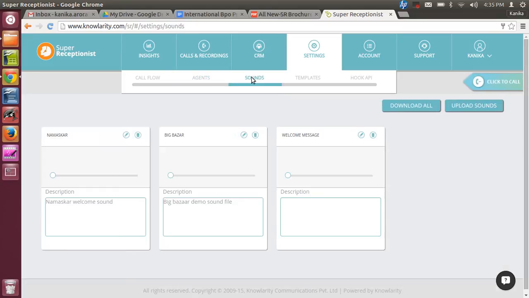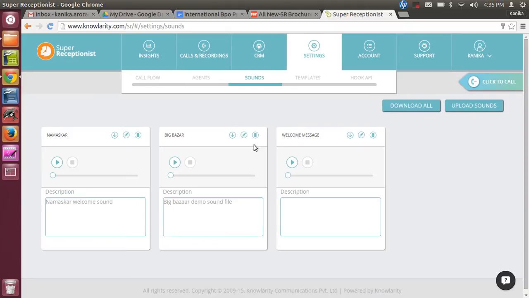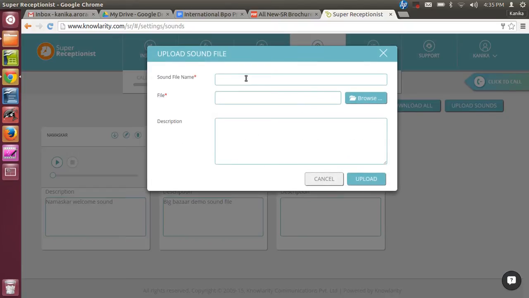Next is sound. So in this you can view all the sound files at one go. You can play sound files by clicking here. Then these are a few of the sample sounds which I have already uploaded. You can edit the sound file, you can delete the sound file, and you can even download the sound files by clicking on download all. You can upload sounds from here. You can take it from wherever it is stored in the computer system, and then you can click on upload. So it is done like this.